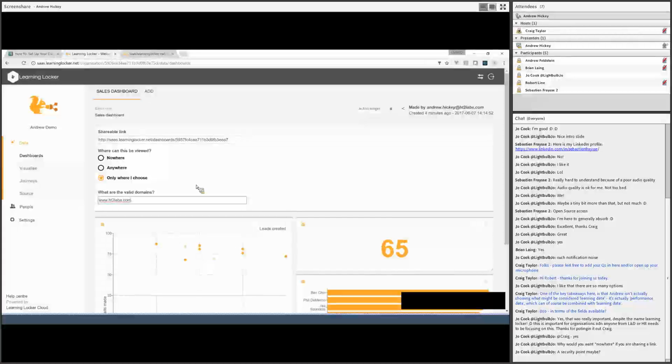If you've got multiple, you can separate them with a comma and a space. So what this would do is if I embedded this dashboard into the ht2labs.com website in an iframe, it would be visible for anybody that loaded that website. If I just had the link, it wouldn't be visible.